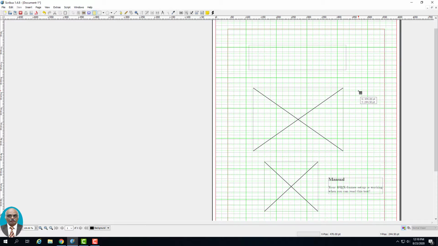Now you see the cursor has taken the form of a plus and a table. Just click here. What happens? It asks you how many rows you need, how many columns you want. So I will say I need two rows and 2 columns. You say okay, and a table has been created with 2 columns and 2 rows.